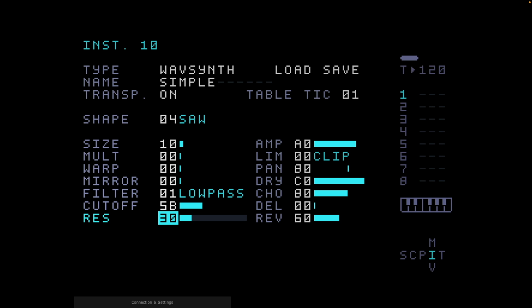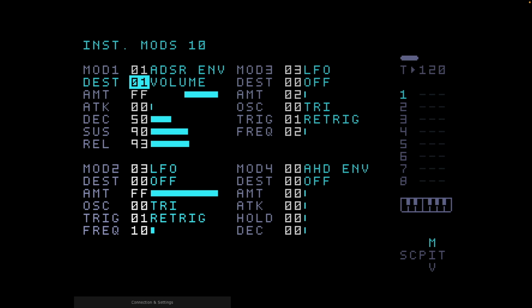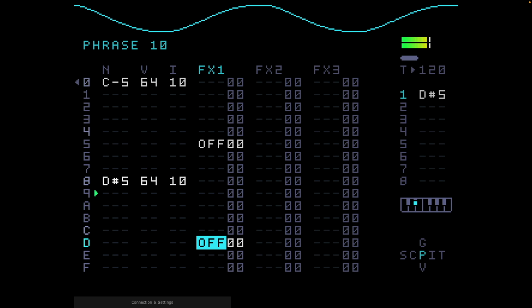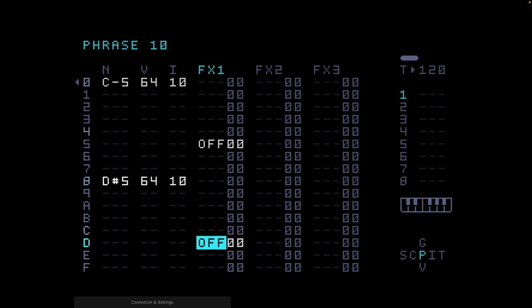This envelope that I've set here in modulator 1. So it's an ADSR envelope, destination is volume, so we've got immediate attack, decay, sustain, release, all set. And we've got two notes with envelopes working perfectly. So that's brilliant. But it's a bit of a dull sound, isn't it? So let's do something about that.